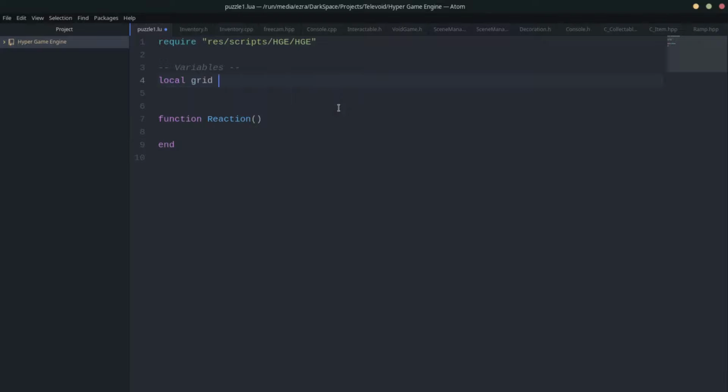I'll first create a variable called grid. This will hold the grid of the game. This just means that it's a list. Later on, I'm going to define the size of the list, specifically in the reaction. So over here, I've created a 3x3 array, basically defining our x and y within these two square brackets here.